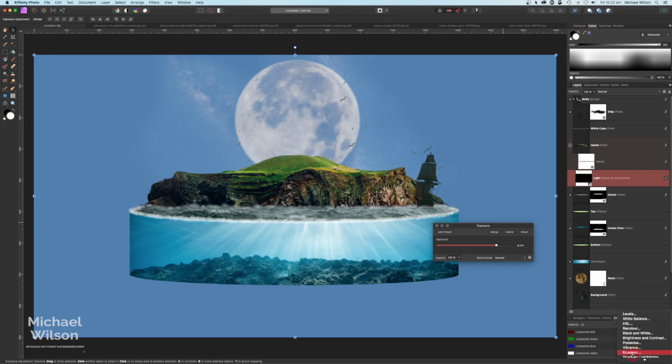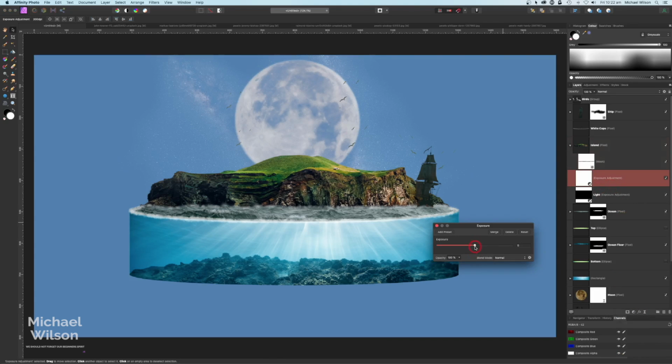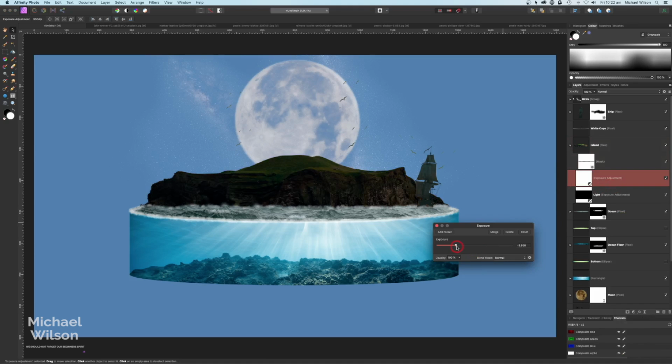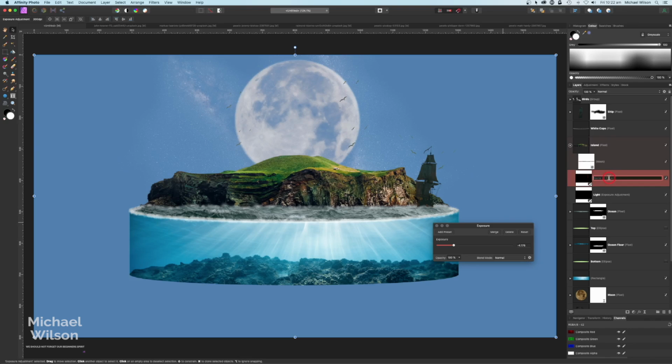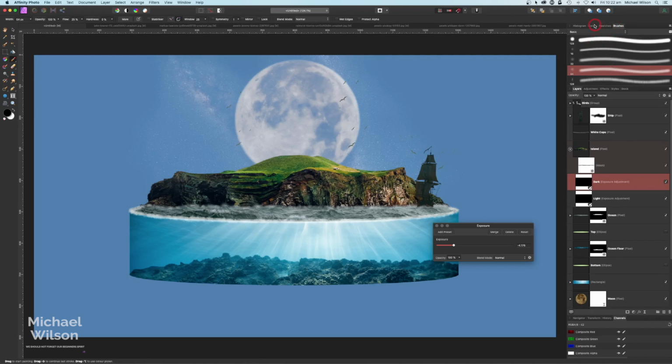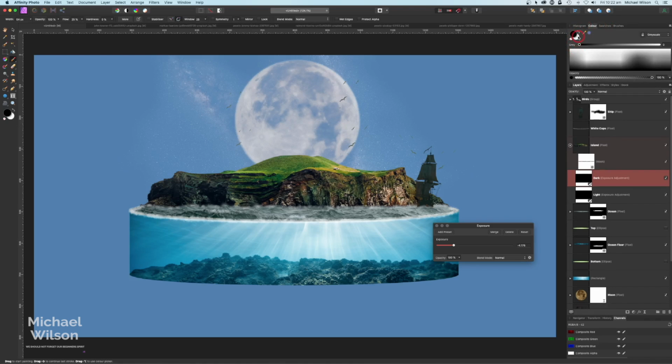Add another exposure. Make that one really dark. And invert. Let's call that dark. Okay, let's start off with the dark one. Grab our brush, back to our nice soft brush. Let's get our colors. Okay, we want to go to white, so X to make white. And the flow is 25%, and let's just darken the edge of our island here, all up here as well.